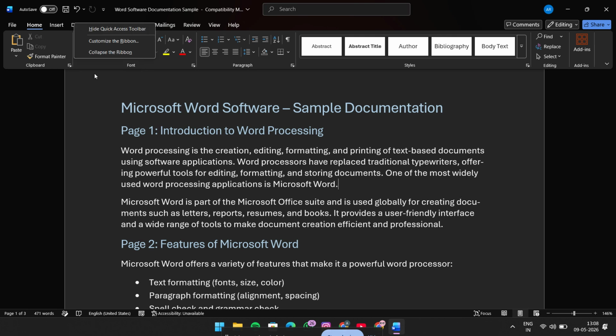If you don't see the option right away, make sure you're clicking on the ribbon itself and not inside a document or on a blank area of the page. The right-click menu needs to come from the top toolbar section for this method to work properly. And that's it. You've now enabled the Quick Access Toolbar in Word. It's a quick fix, but it can make a big difference in how you use the program every day.